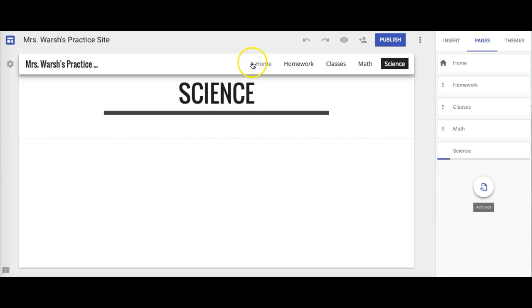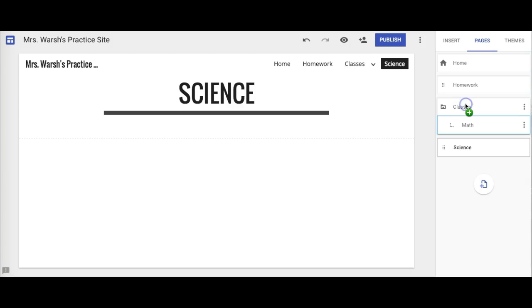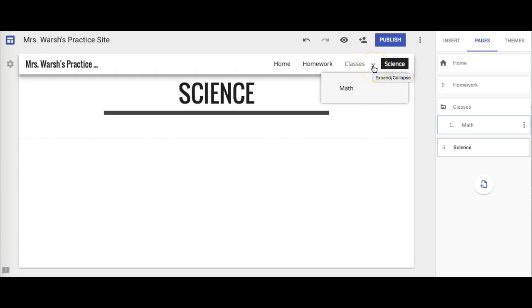When you make your pages, they automatically put them at the top level. But I want my math and science to be subpages of classes. All you have to do is click on the page and drag it underneath or on top of the page you want to make it a subpage. And see how there's that green plus sign? I let go, and look, under classes, I now have math.